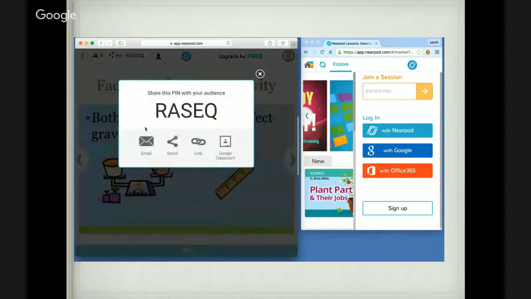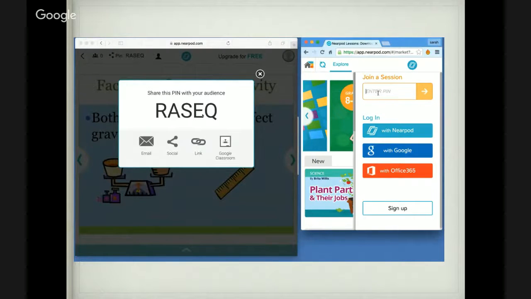And it's going to give me a pin for the students to fill in. So I'm just going to pretend I'm a student over here so you can see both windows and what they look like. And I'm going to fill in my pin. And it's not case sensitive, so they just have to fill in the letters, however it may be.